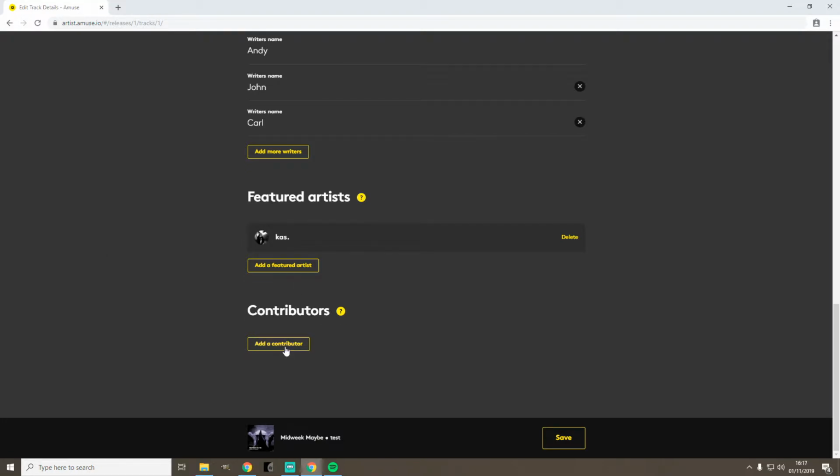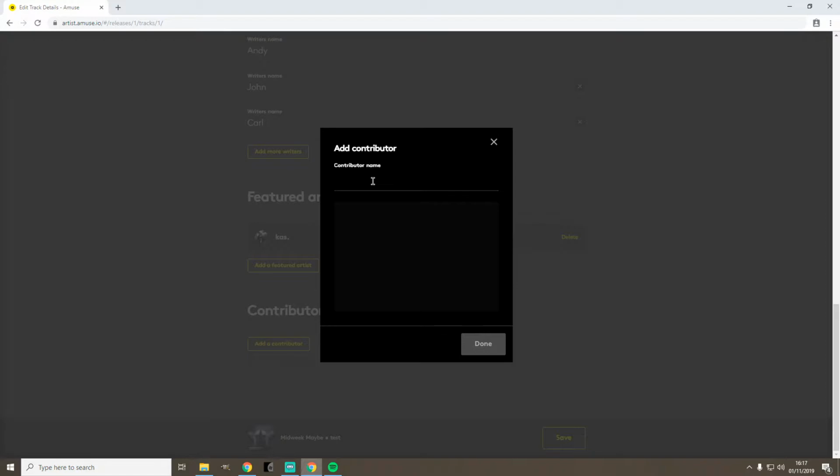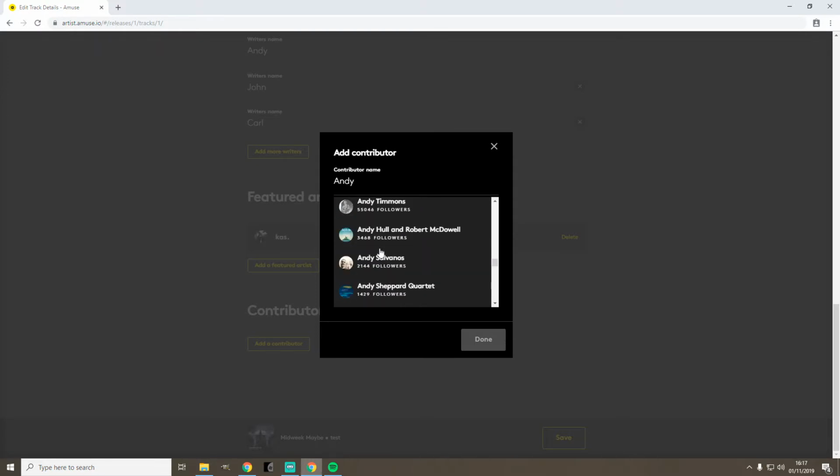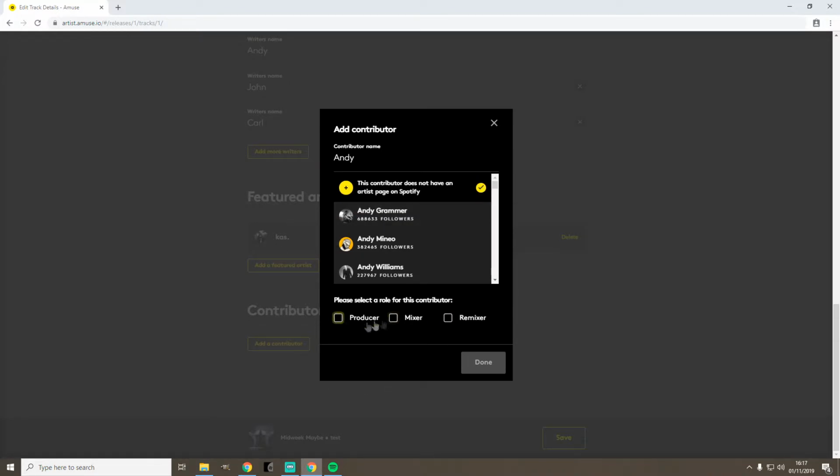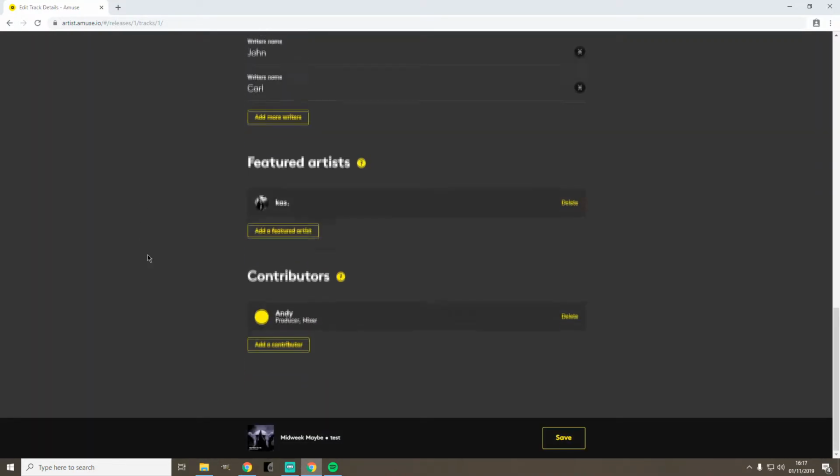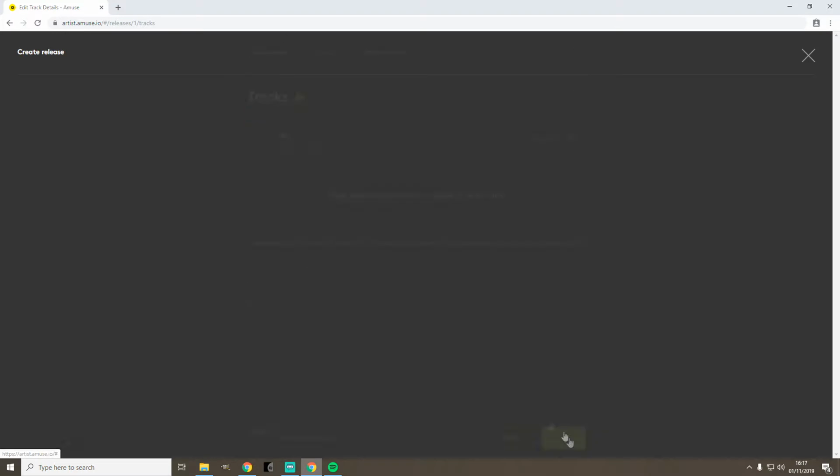Contributors. This could be absolutely anybody who has worked on the track, the audio file, not the cover art or your Facebook page manager or anything like that. Just the audio track, okay? So let's say, for instance, actually I'll tell you. If we do this, it will pop up a load of Spotify things. If it's one of them, absolutely you can pop it on. However, if this person does not have a Spotify page, you get these extra options here. Now you can select as many as you like or as few as you like. You can add that, and then we can hit save once we're done there.